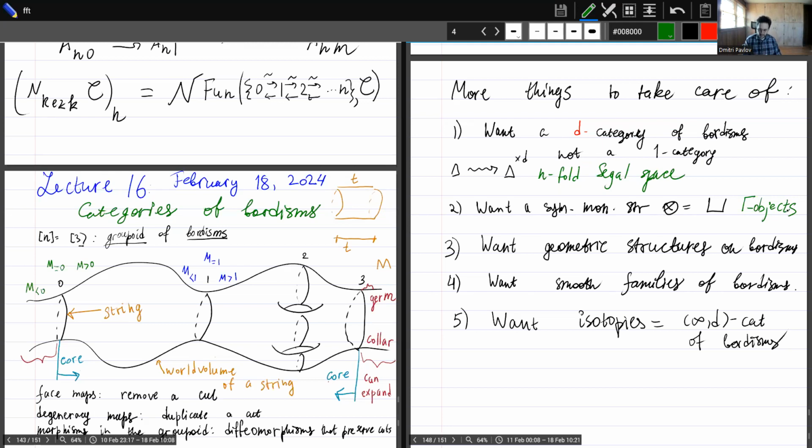Okay. Then we'll need geometric structures in bordisms, like I previously mentioned. And this will require us to say a few more things about simplicial sheaves and how they work, and stacks in general.